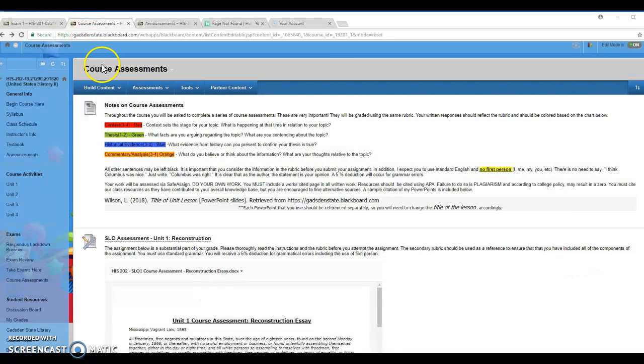If you notice in the course assessments tab in Blackboard, at the very top, I have some notes on course assessments. These course assessments, the color coding and the rubric associated, are being used throughout the entire history department in the same way in order to give us continuity of assessment. And so I wanted to make sure you understood what I was expecting.